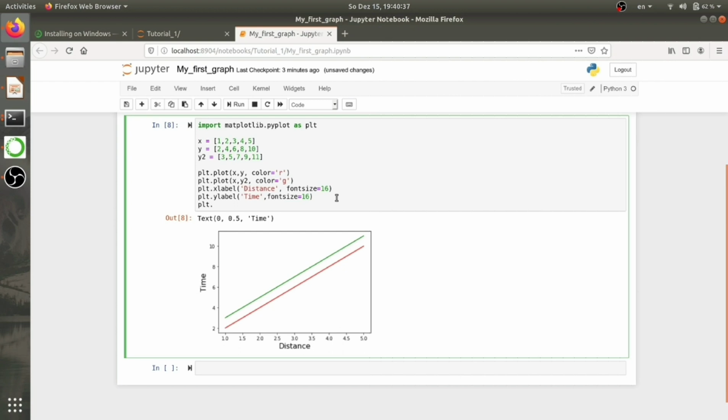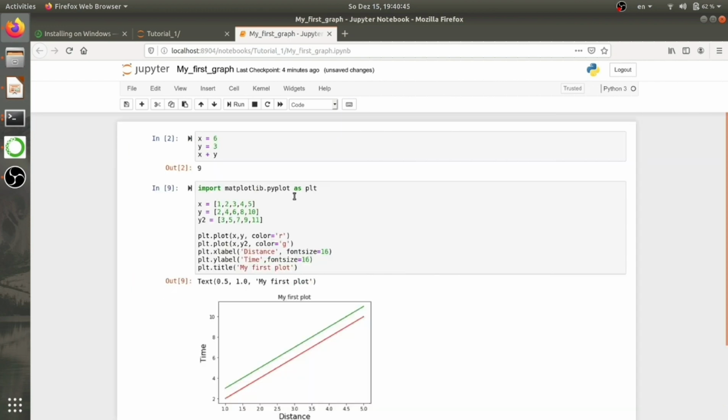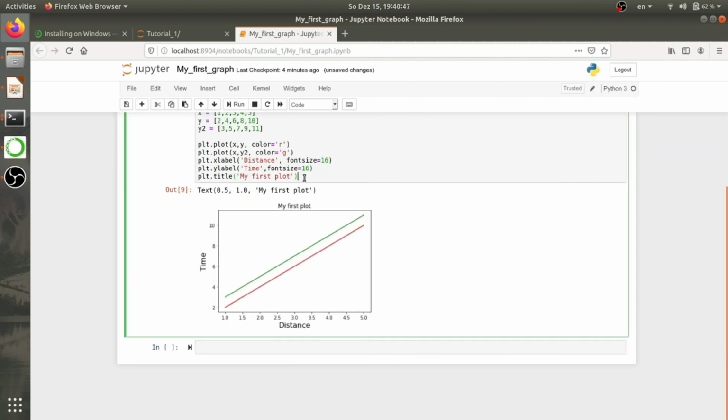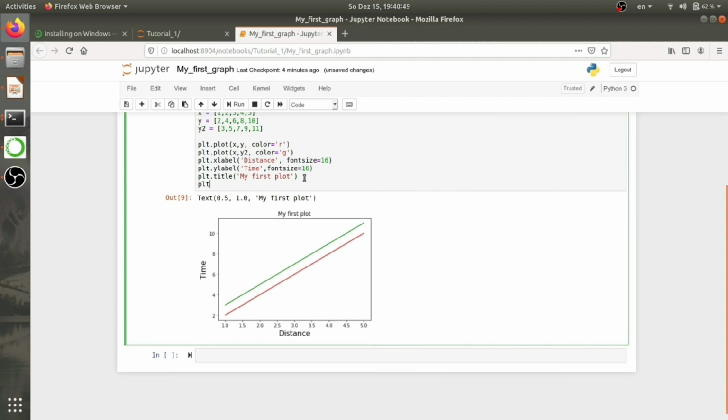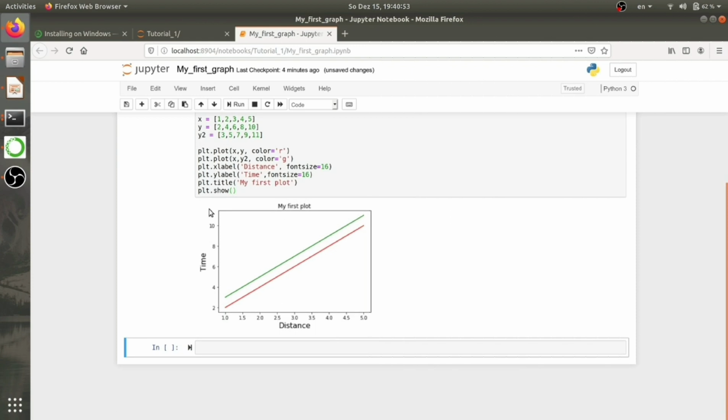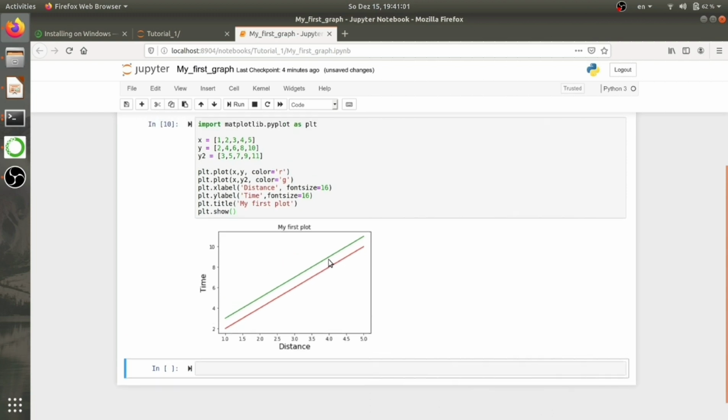What we can do more, we can add a title to this graph. Let's say plt.title, my first plot. And I will just add one more line. Let's show. And here we are.